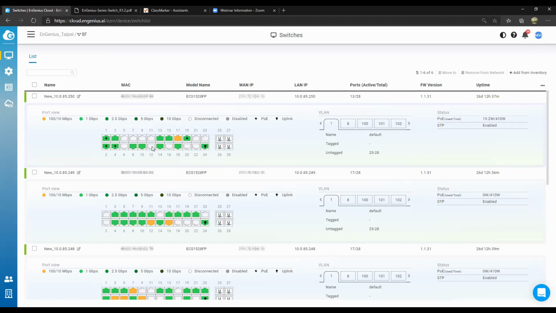The white ports here mean that there's nothing plugged into them. The orange port here means that you have a device plugged in and it's running at a lower speed, 1000. Once we release our multi-gigabit switches, 2.5G and 10G switches, you should be able to identify as well which ports are utilizing those speeds.